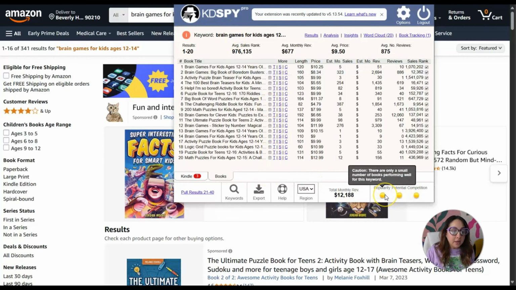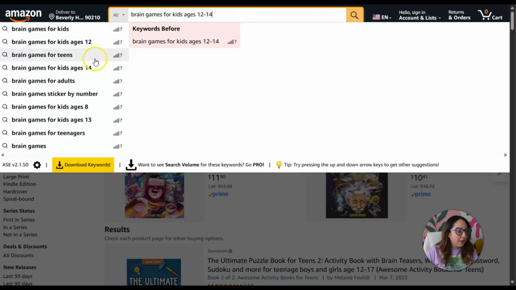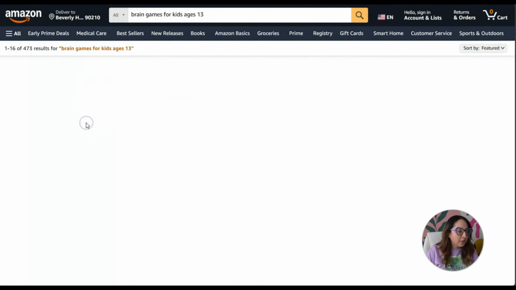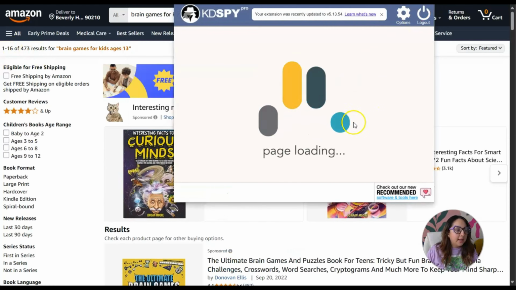Popularity, it's there. It says that a small number of books are performing well for this keyword. The potential for revenue looks a little average, and the competition, there is healthy competition in this niche. So there is opportunity here. This is what I see, opportunity. Let me go ahead and see if there are other ages that we can target. Maybe 13, that's 473 search results.